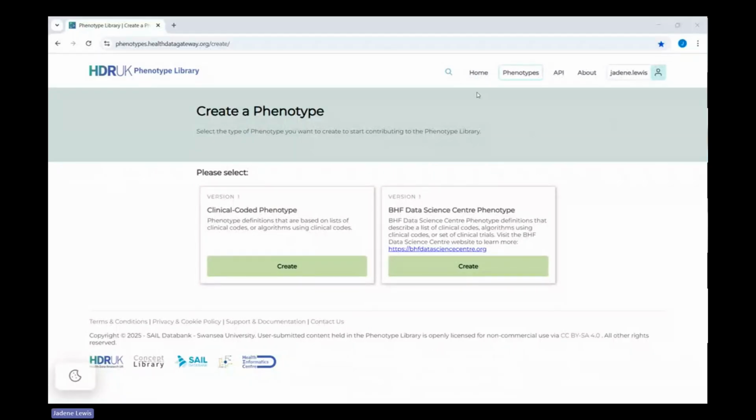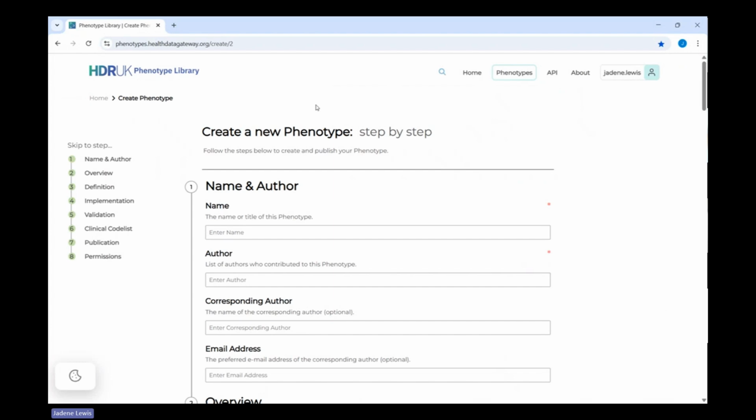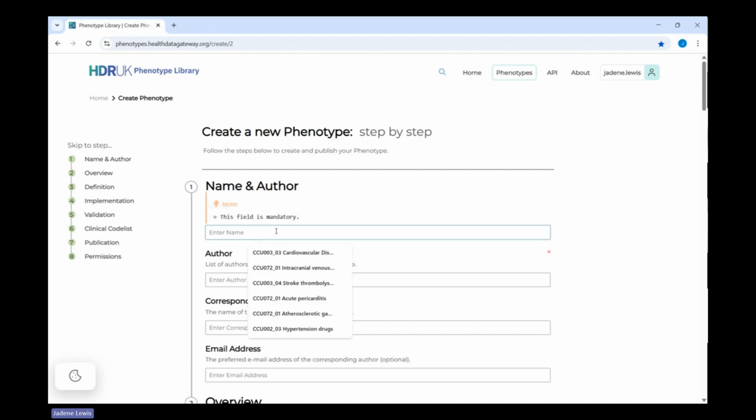I hope this screen is sharing for the creation interface of the phenotype library. Once I've logged in, I'll navigate to the Create a Phenotype section of the web interface and select the VHF Data Science Centre Phenotype section for uploading centre-related projects, consortium projects, for example. In this example, I'll be adding a medication phenotype from one of the existing consortium projects.